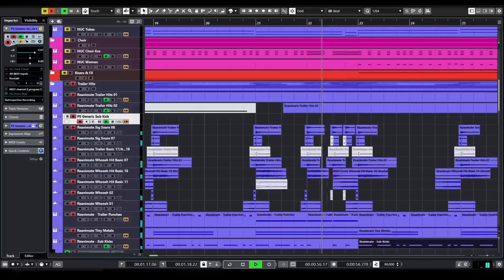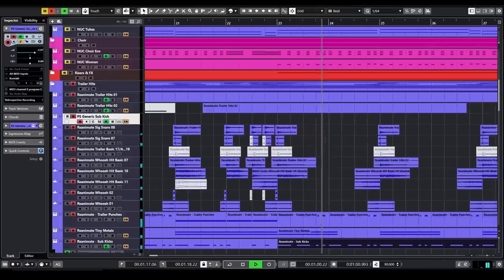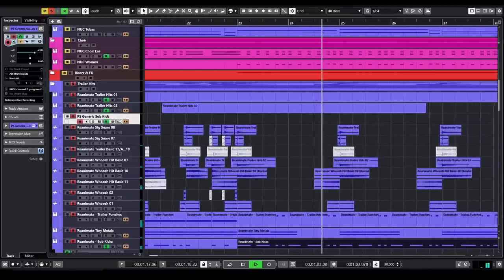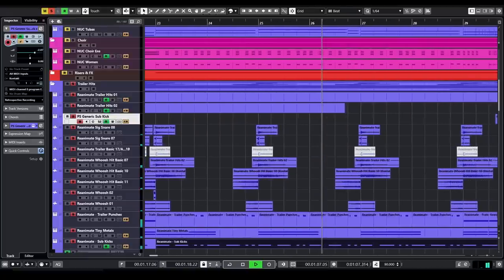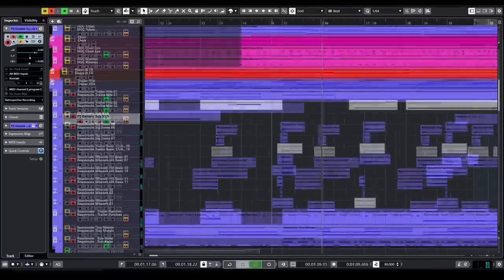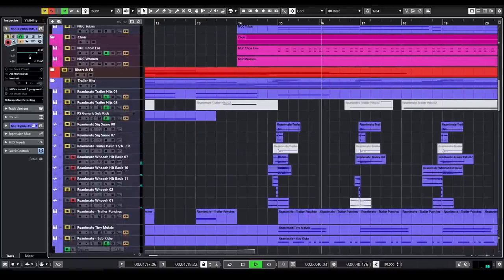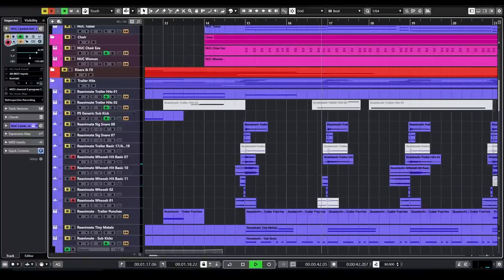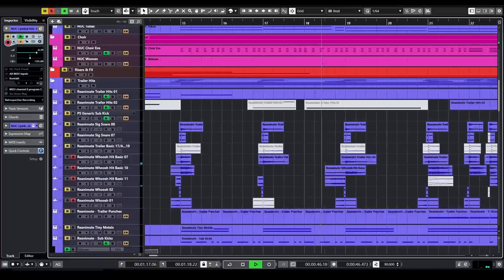Rather than just using one trailer hit, I've layered up various samples from the trailer hits, trailer punches, whoosh hits, and whooshes categories. I'm looking for a good balance of elements. Some of the hits are providing weight and size, some providing punch. The whooshes and whoosh hits are layering up to create short, sharp transitions to each bar. These really help create excitement and momentum.